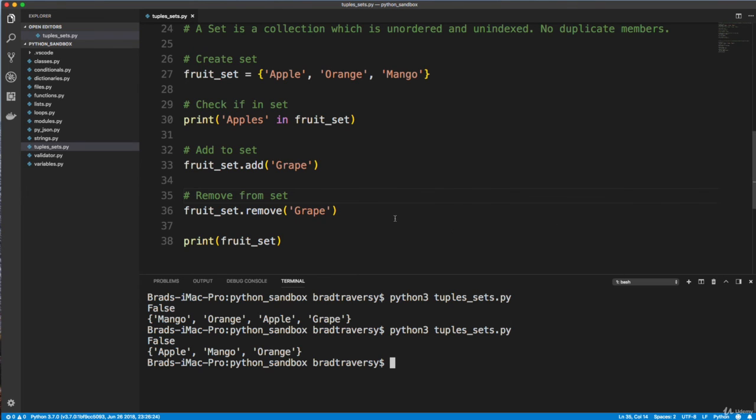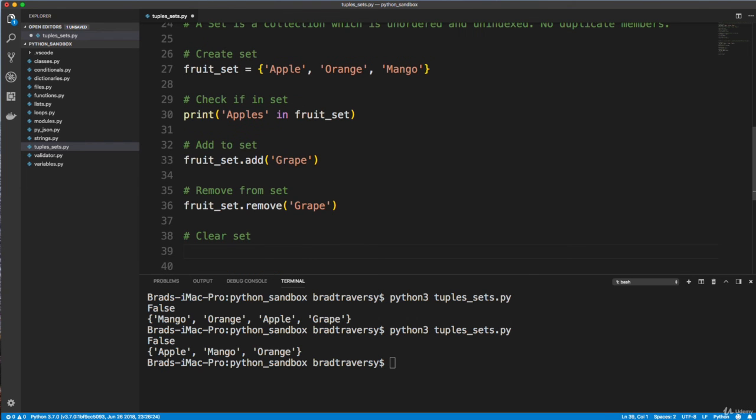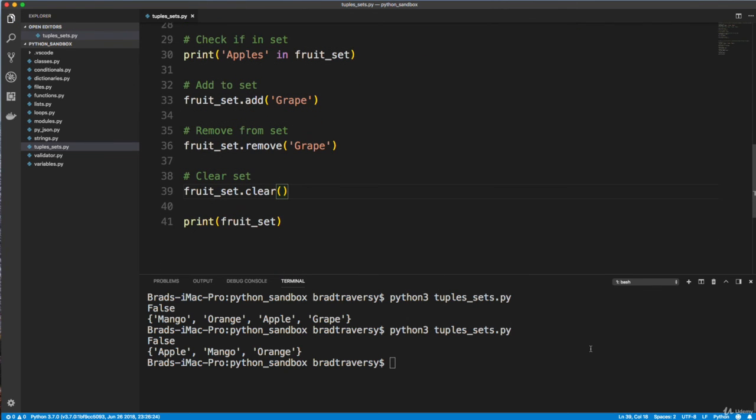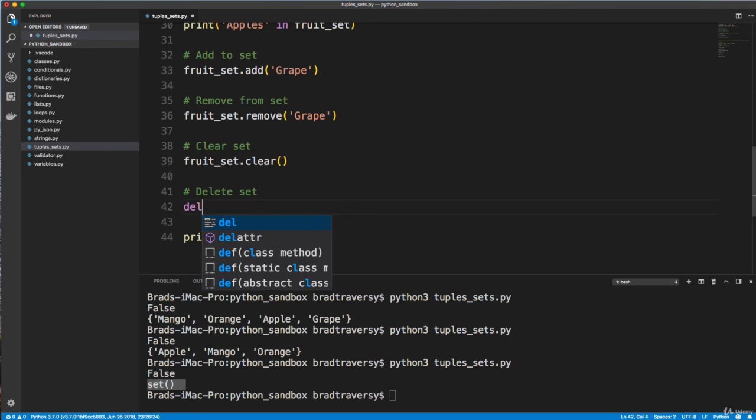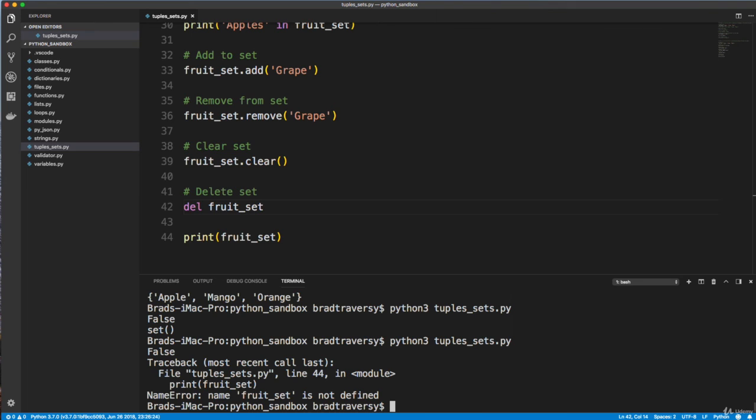Okay, we removed it. We can also clear the set completely. So if we say fruit set dot clear, and we go ahead and run this and try to print it, it's just going to be an empty set. Okay, it's still there, it's just that there's nothing in it. If you want to completely delete it, then you use del. Okay, so if we say del fruit set and we run that, then we're going to get an error saying that fruit set is not defined. So it's just like if we never even defined it at all.